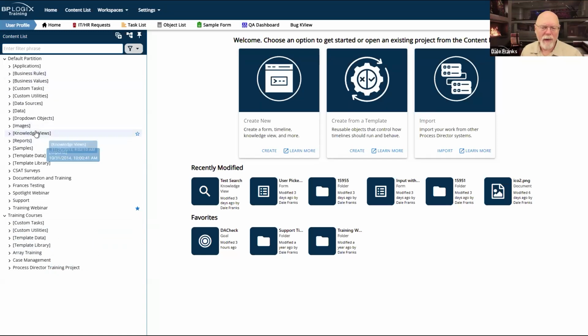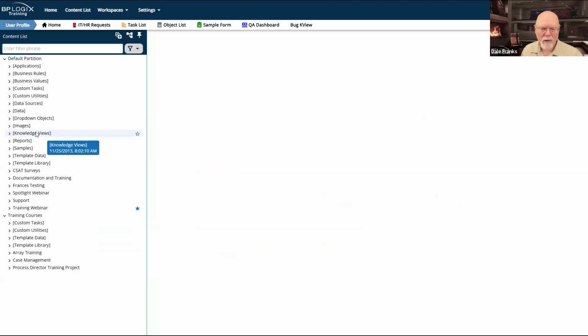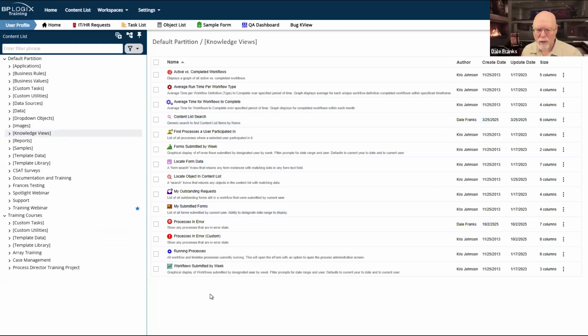In fact, in this one, you can see I have the knowledge views folder with all of the knowledge views that we provide. And I have that in my default partition. I neglected to bring it in here to the training courses partition, because I don't need it. But if I did, I wouldn't have access to these knowledge views in this partition, because when I run these knowledge views, they are only going to show me stuff that is in the default partition. If I want to see these knowledge views and run them in the training courses partition, I have to install them there too. Multiple partitions are a headache.